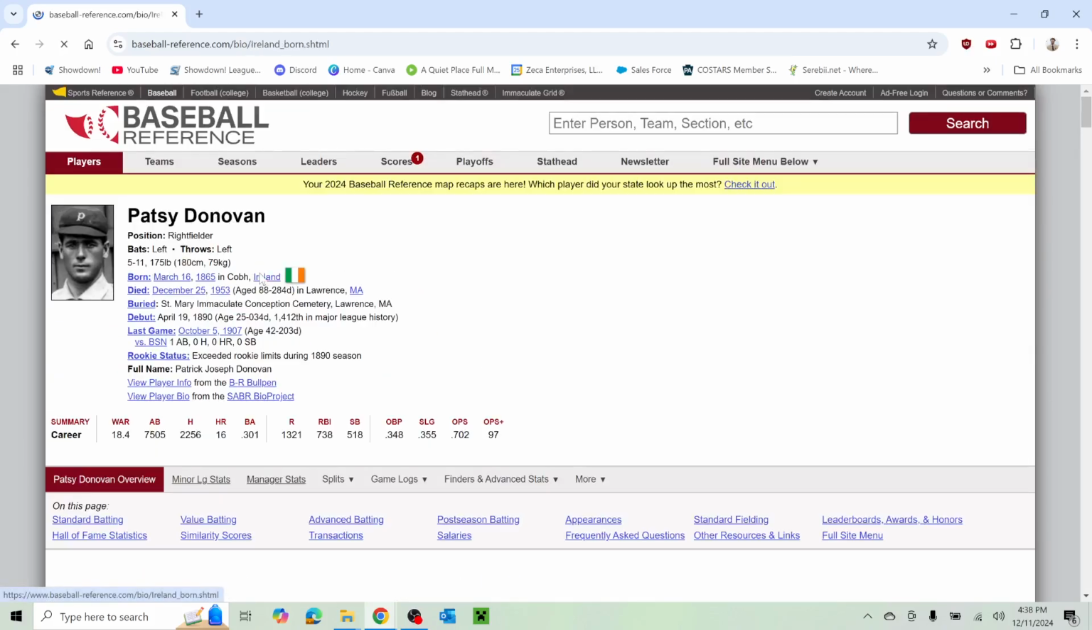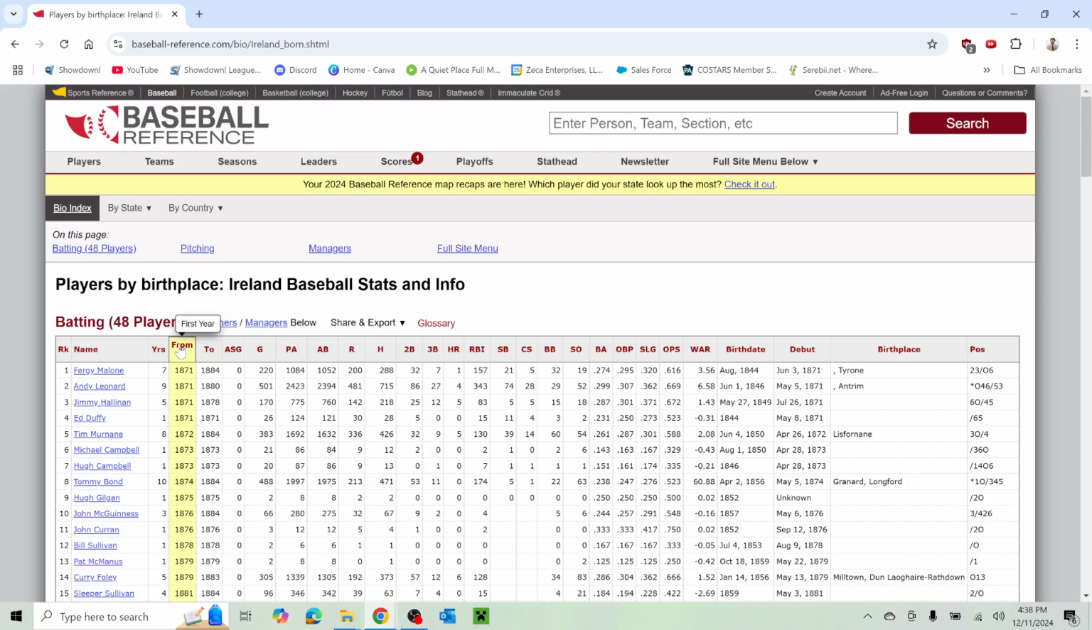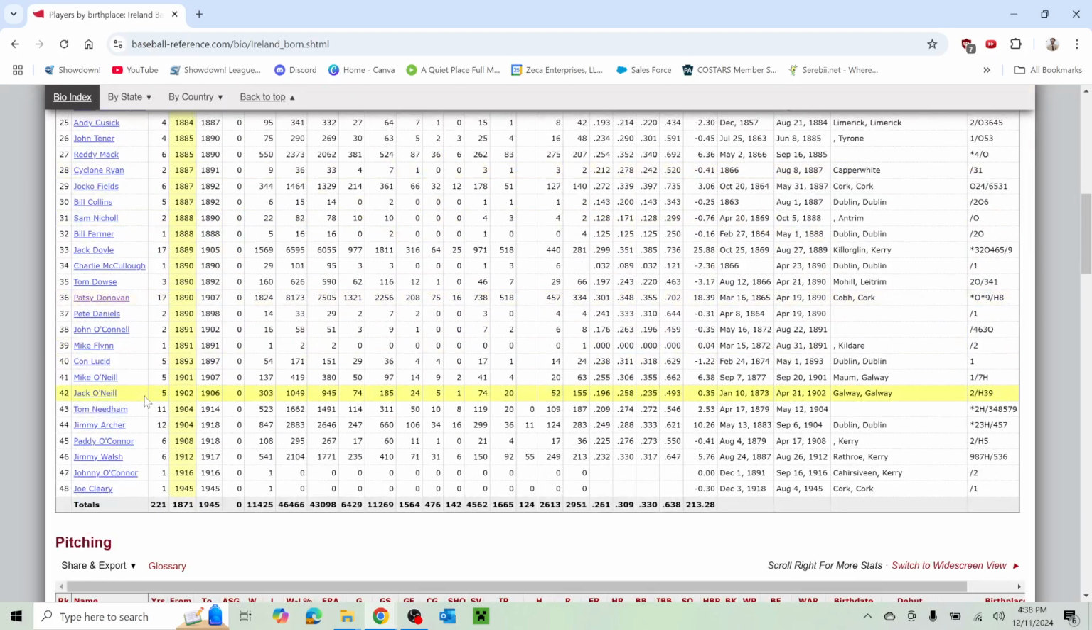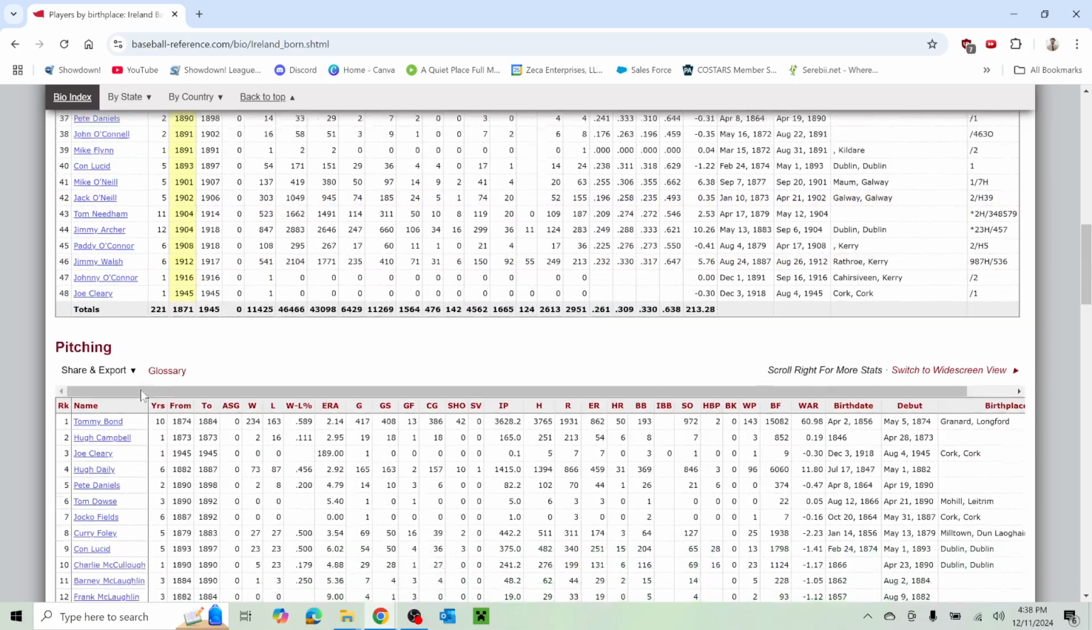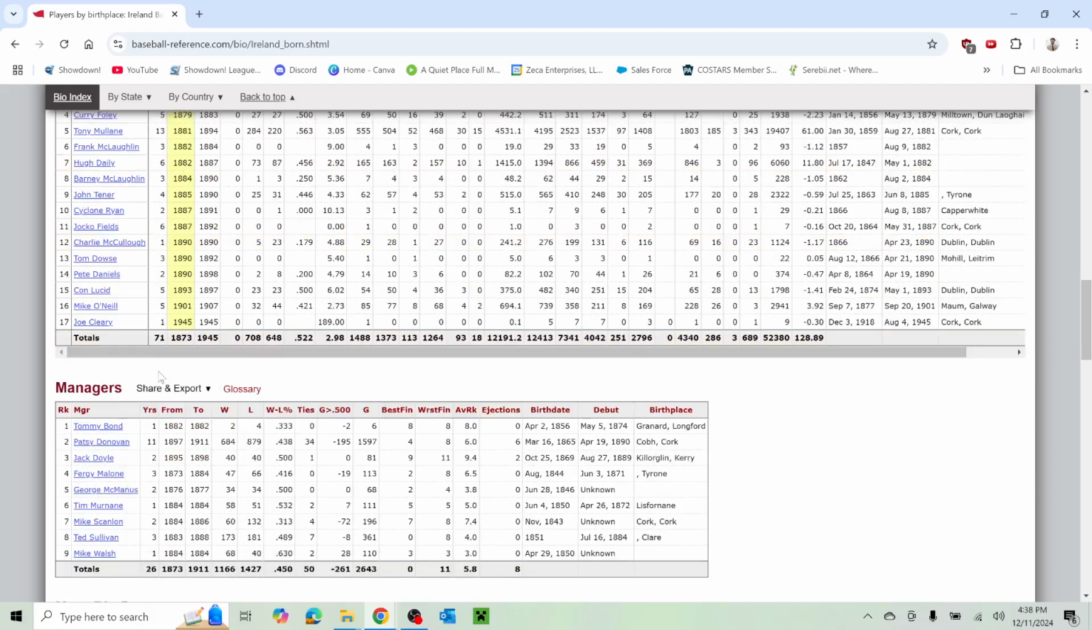Let me see how many other players have come from Ireland. Wonder if he was one of the first. Oh, definitely not. A lot early on. We even had a guy born... Oh, wait, no. We were some pitchers. Oh, wow, I was right.